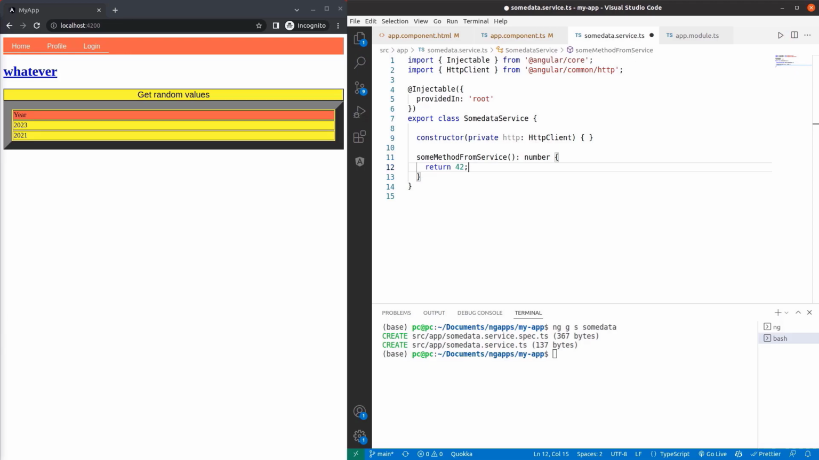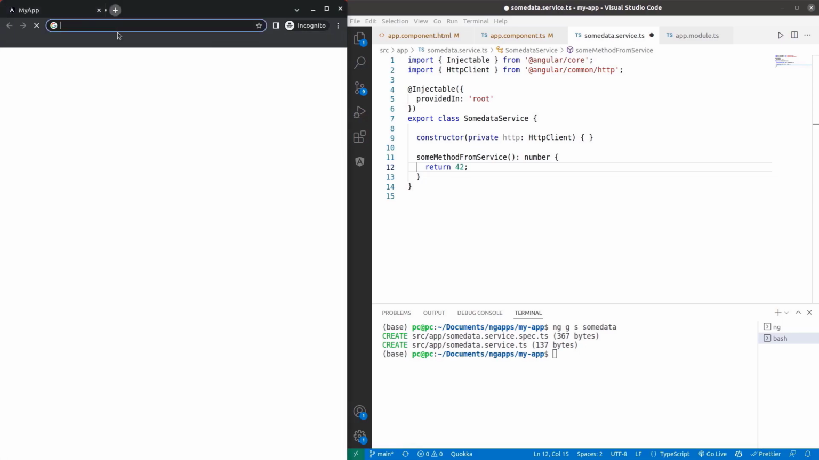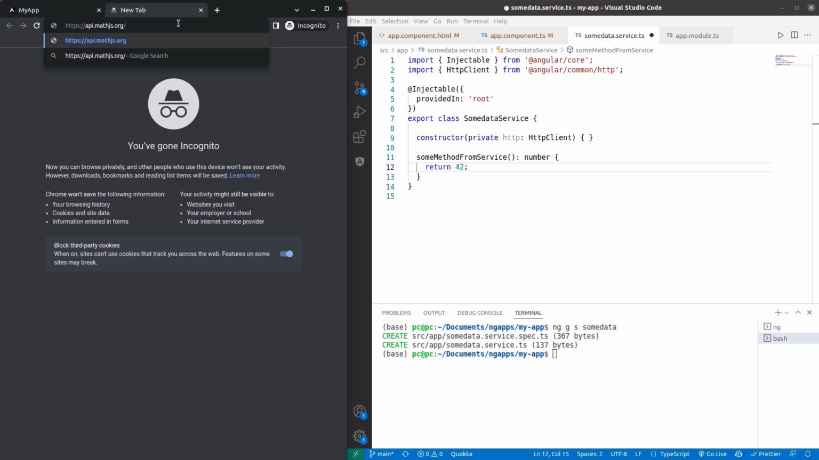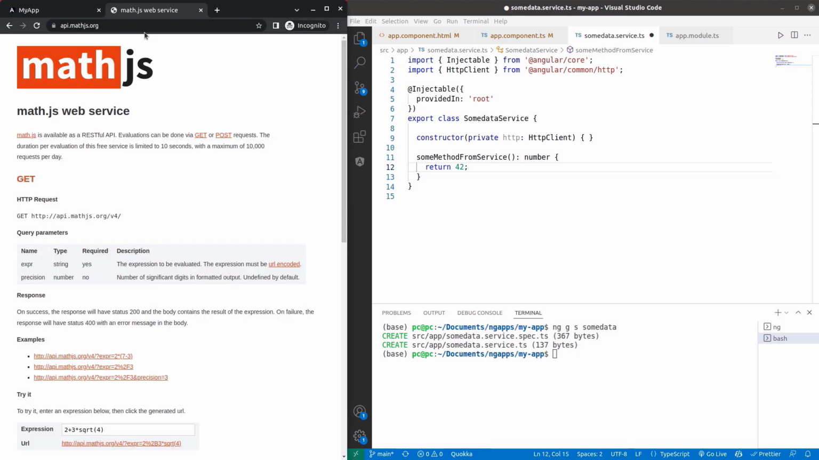And now I need to use a RESTful API. Well, since we need to get some numbers from an API, we'll use api.mathjs.org as my free-to-access API. So let's have a look at it briefly. It's just a web service, a RESTful API. Alright, so specifically what I want to do is send a GET request to this URL.